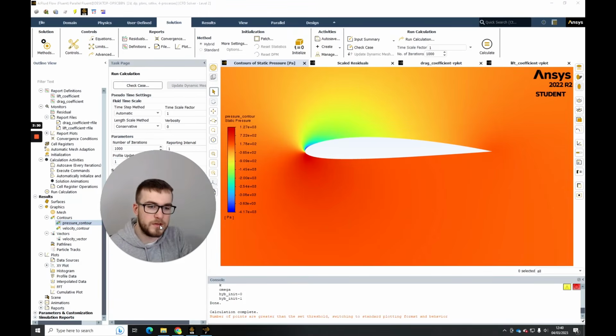So that was the NACA 2412 airfoil simulated in ANSYS Fluent, with the full geometry tutorial, full meshing tutorial, and the full results tutorial, and we had a look at the effect of changing the angle of attack on the airfoil.